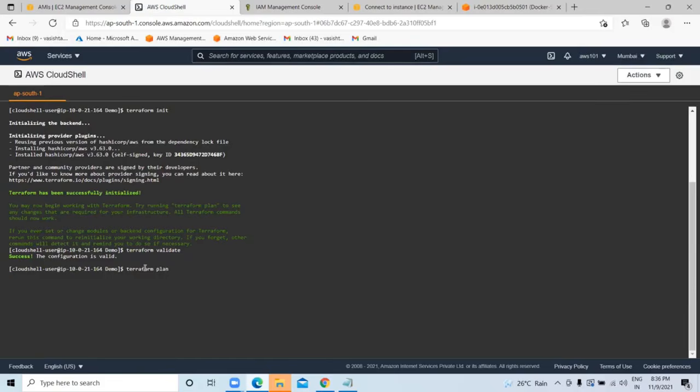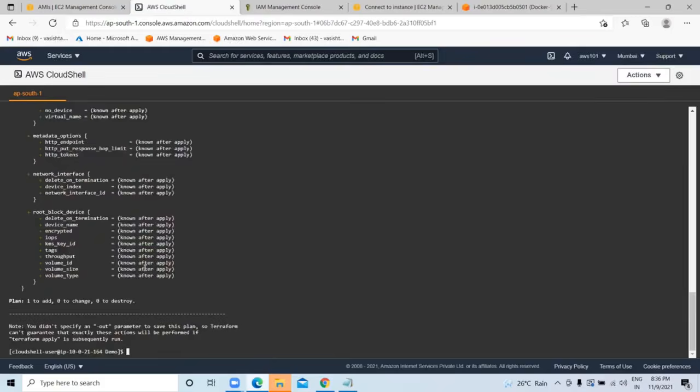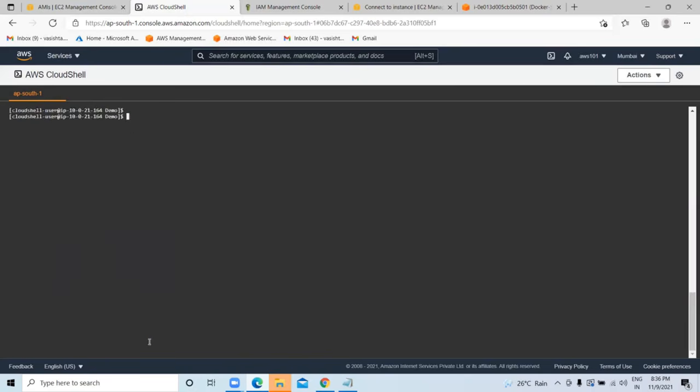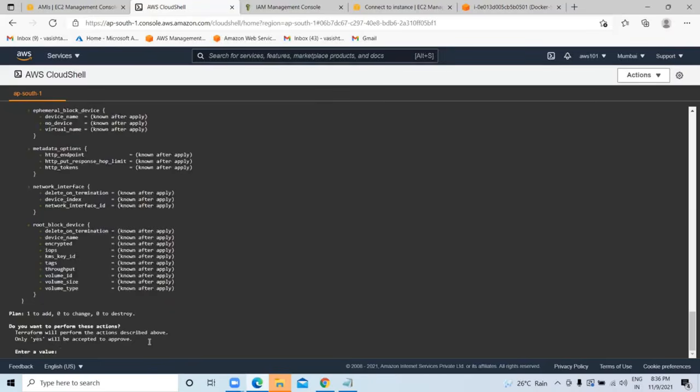See, in plan it will display as per your script what are the things you need to modify, what are the resources you need to create. In my script, I have mentioned one task, so it needs to create a virtual machine. Okay, that task will run. Next command, terraform apply. It will apply your action plan. It will launch your virtual machine via automation. We enter yes.